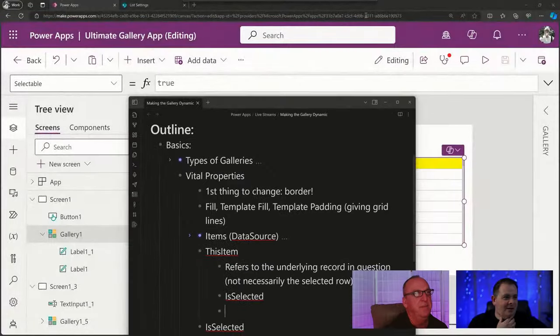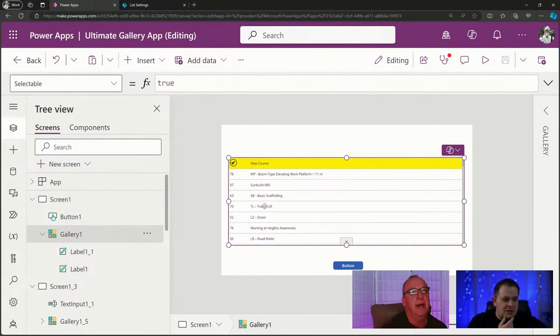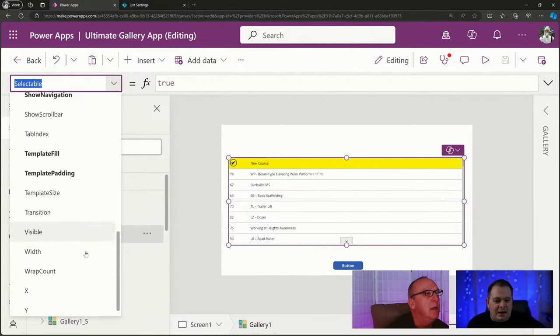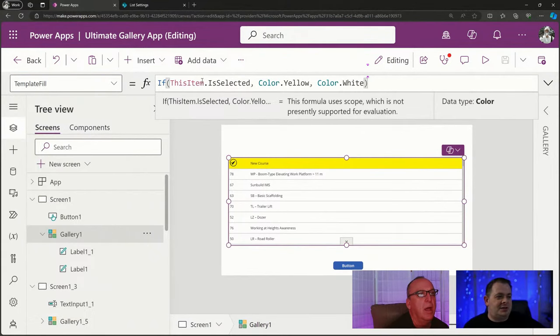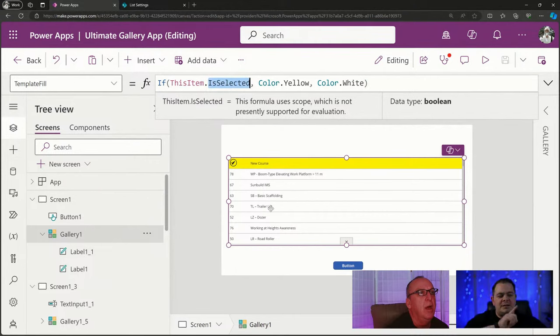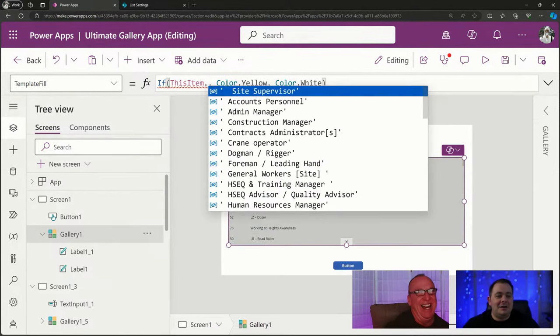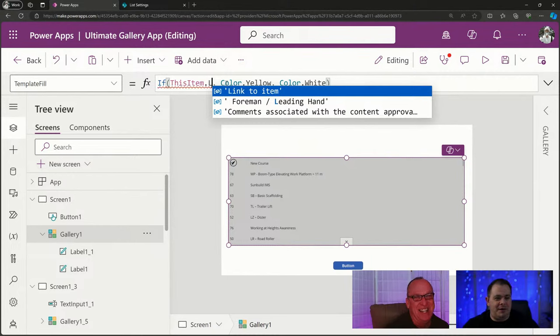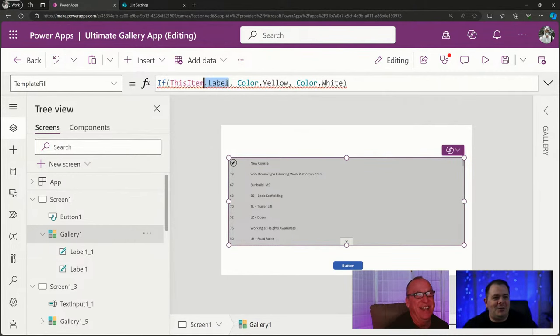Well, okay. So let's. Selected would be the whole record, right? Okay. Yeah. If we're inside of the template, or inside of, let's say, a label, and we say this item dot, we can get at the data. We can get at if it's selected or not. But there's a third thing, and it's huge that some people don't even think about. If you were to name your label something meaningful, you would be able to say this item dot meaningful name.